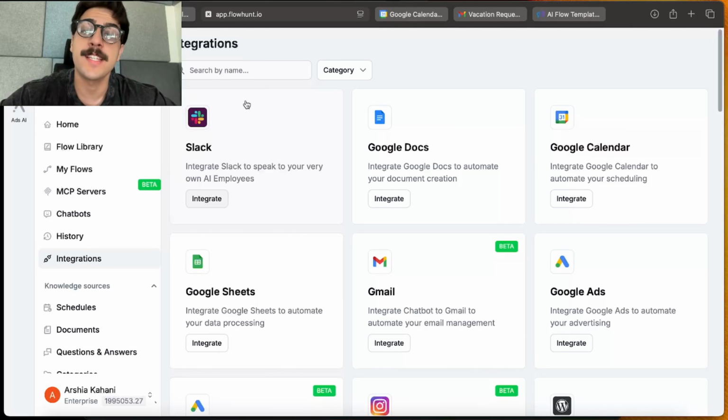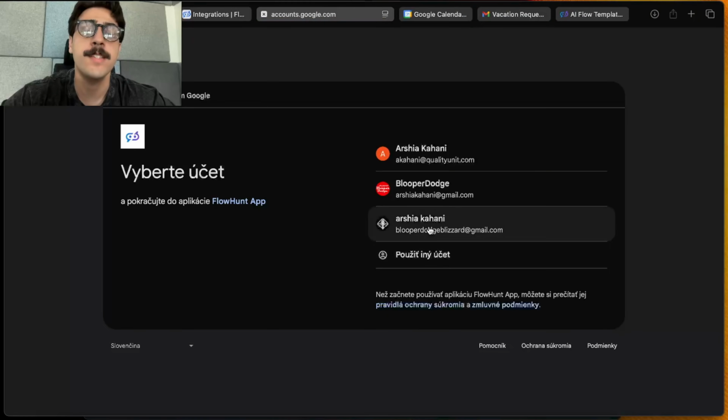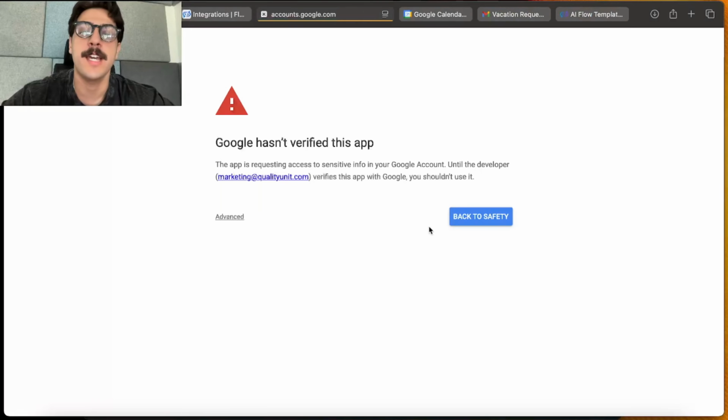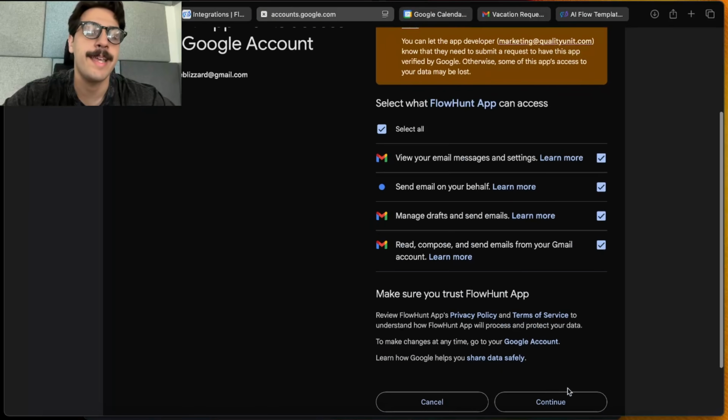So basically, first things first, we must go to the Integrations tab and choose Gmail and integrate it into our system. So we go there, click on your own account, you must press on Advanced, go to FlowHunt app, and then select all of the permissions you can give FlowHunt and continue.